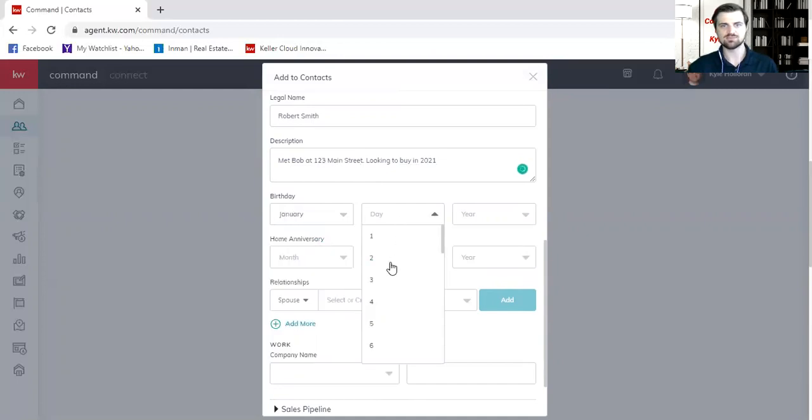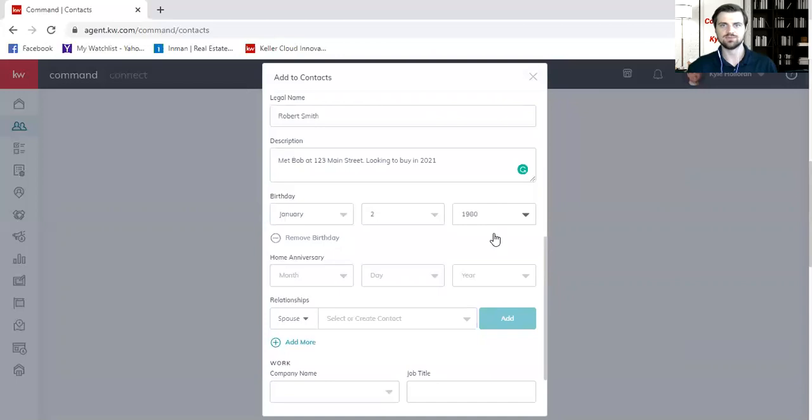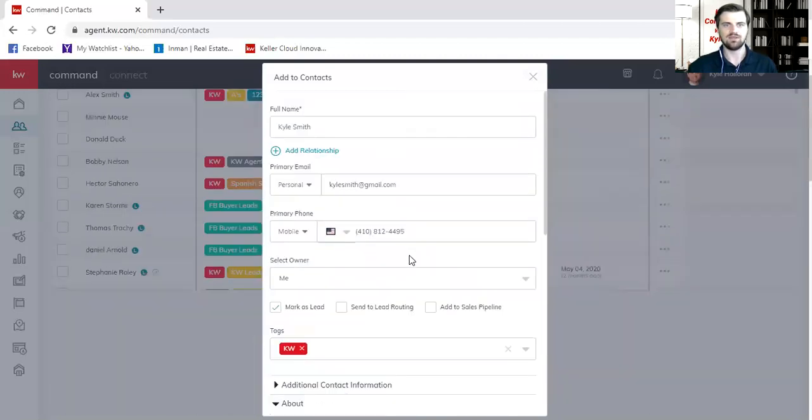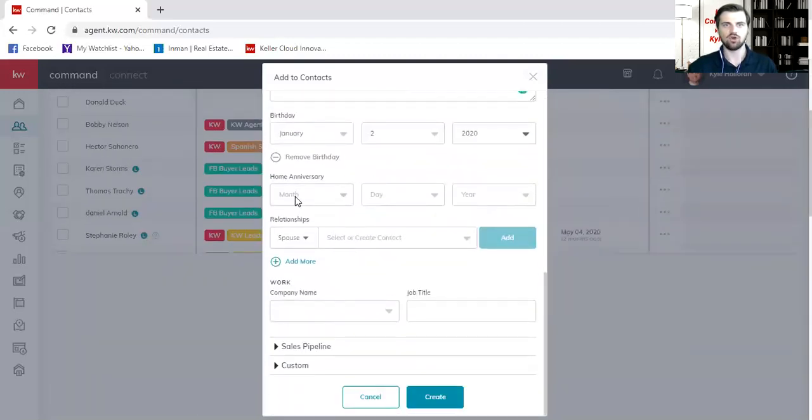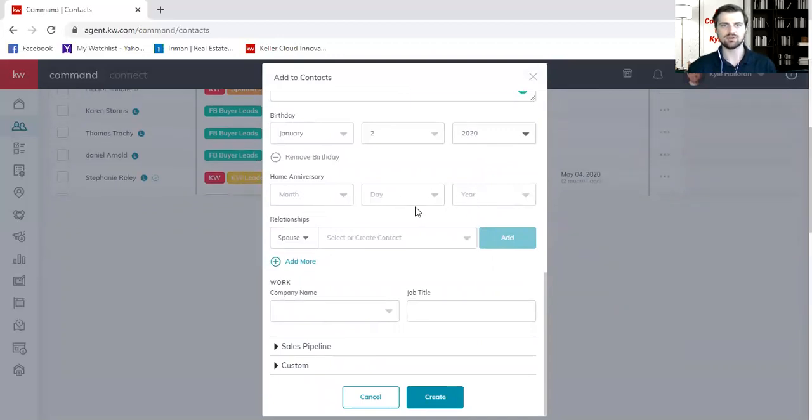I could also come in and select his birthday. So I could come in here and say, oh, his birthday was then. If you're not sure of the year, my suggestion is just go ahead and put in 2020. That is fine. That's a question I get a lot as well. So if you don't know the year, go ahead and put that in as just 2020. And then down below here, we also have home anniversary. So if they bought a property with you, you can go ahead and put in the home anniversary.